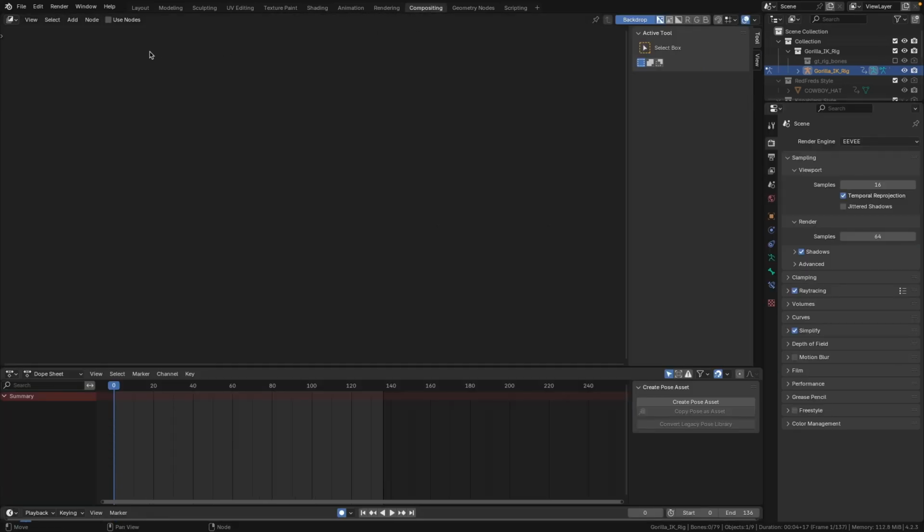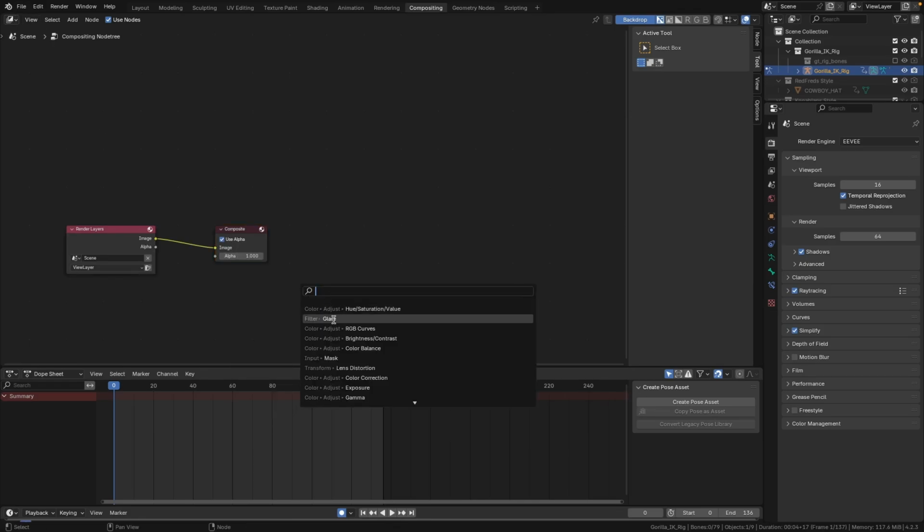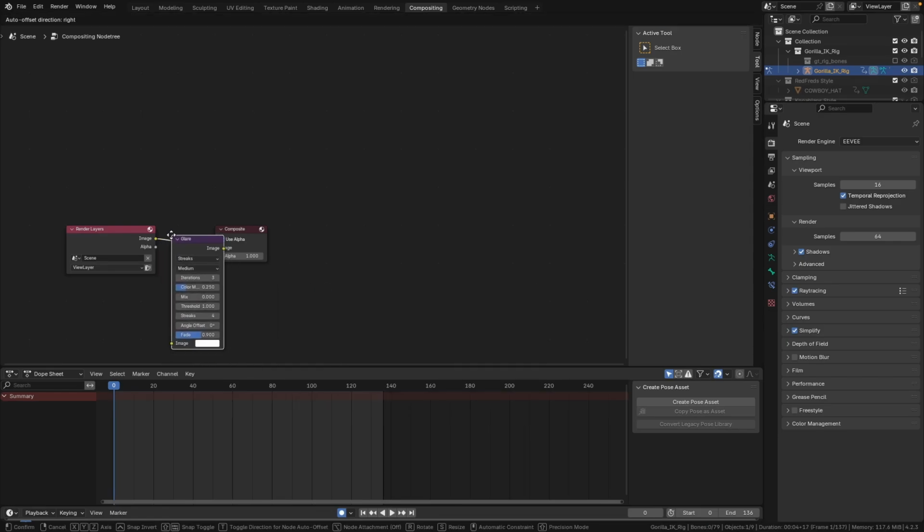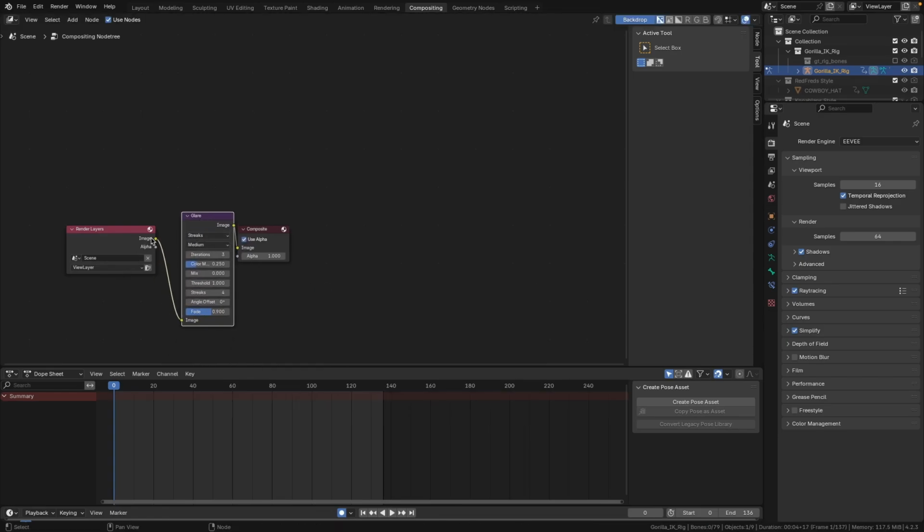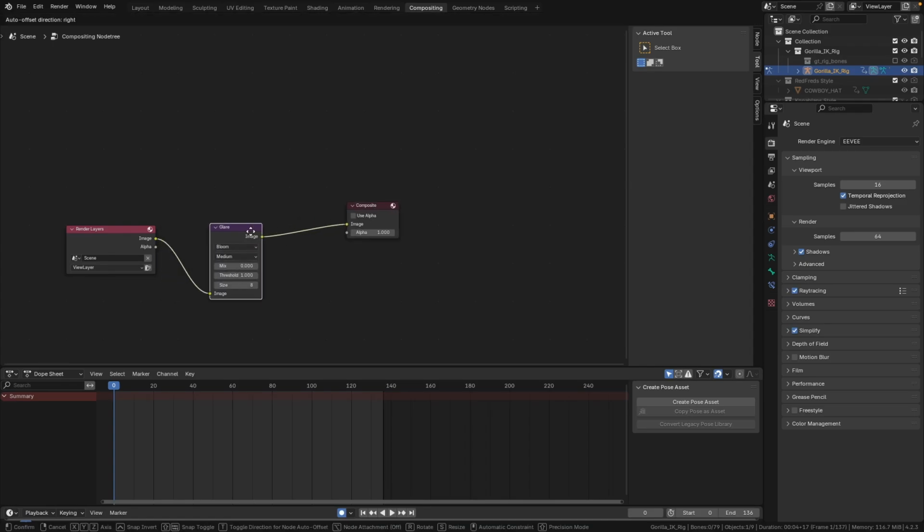Go to this thing called compositing. Click on Use Nodes. Press Shift A. Add something called a glare node. Put that in the middle. So image, make sure image is plugged into image, and image is plugged into image. Click on this, streaks, make that bloom. Boom, boom, boom. Probably turn the size down a bit, turn the threshold up a bit. Maybe turn the mix down a bit, I don't know.